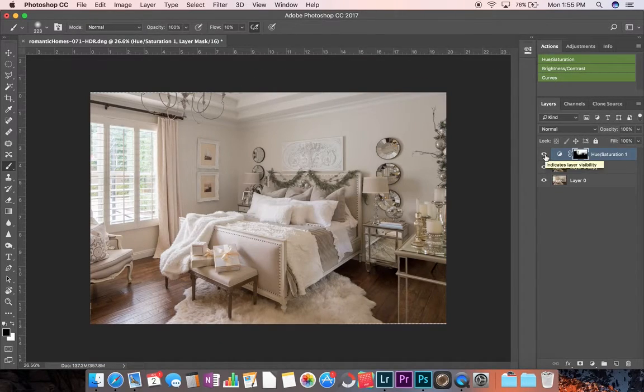And you can hide this layer and see your before and after. So you can see right there, that is a huge difference. That wall is supposed to be white or some cream color, not yellow.